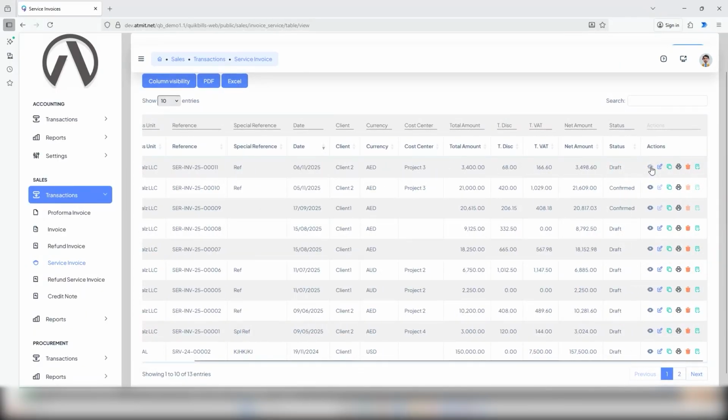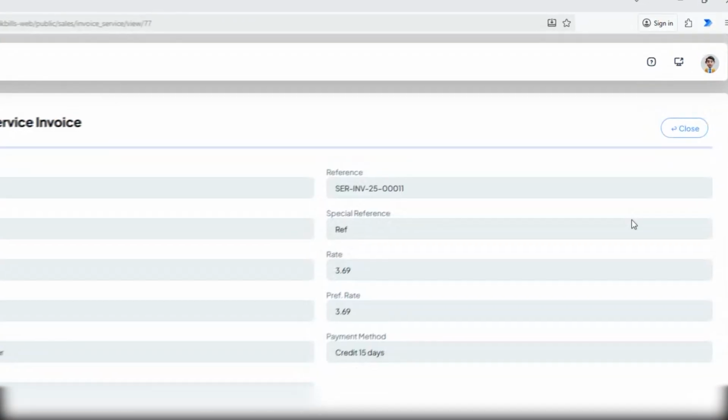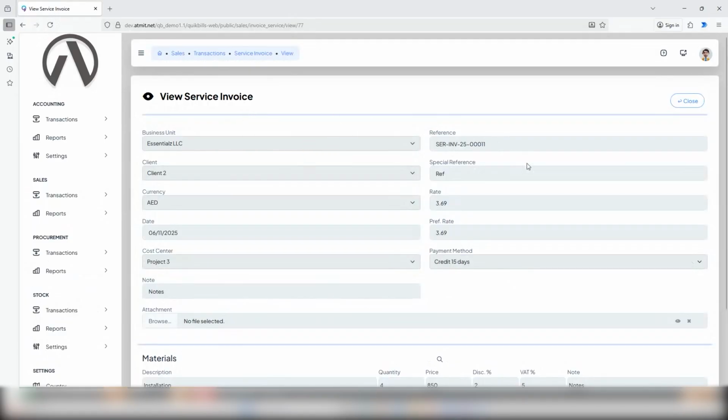To view a service invoice transaction, click the View icon under the Action column. This will display the individual service invoice transaction details.